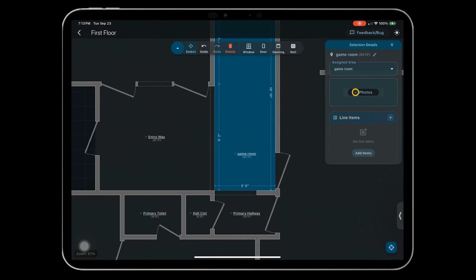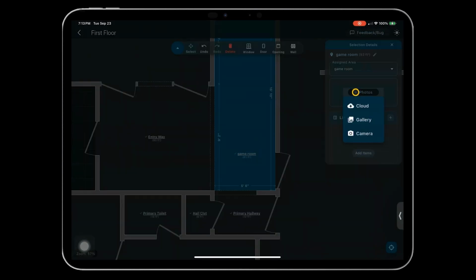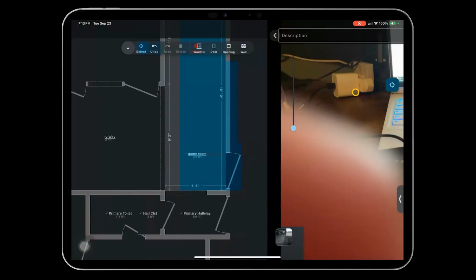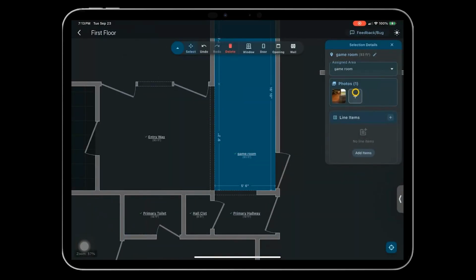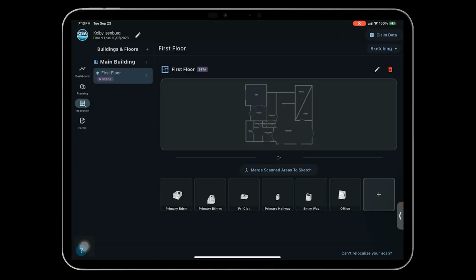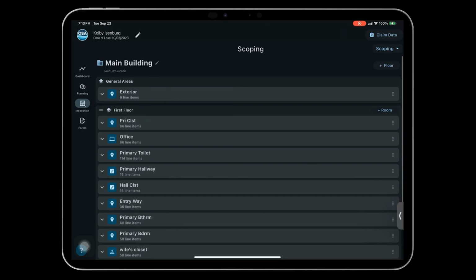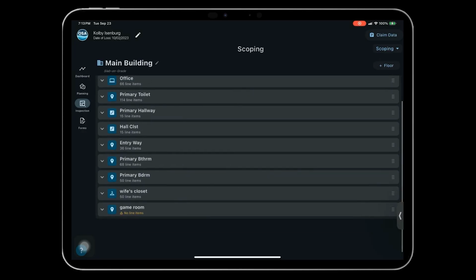Notice I have no photos, so I can come over here, click on photos, go to my camera, and click on photos. I just took a photo of the game room. Okay, so that's how simple that was. So not only did I just create the game room, I just added a photo. Now I want to add line items. Okay, so I can go in there and add line items. Everything that you're seeing right now is going to be in detail on Thursday, except we're going to go that much deeper, that much further.